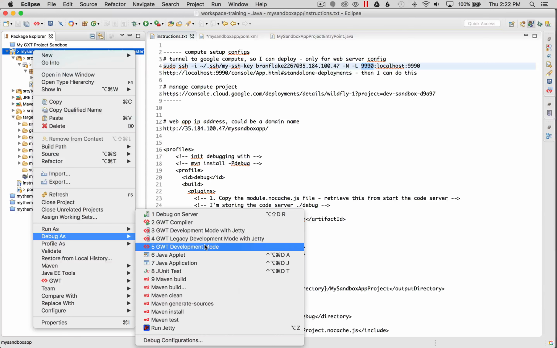So if you go Debug As, there are a few different options to launch your debugging process. And what I'm aiming for is a GWT development mode. This will start up a code server. If you use GWT development mode with Jetty, it starts up the code server with the embedded Jetty server using the dev mode entry point. This uses the code server entry point, GWT development mode.